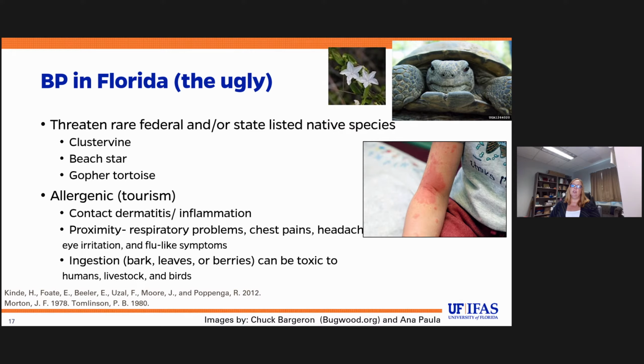Sometimes if it's ingested, especially if you're really sensitive, it can be toxic to humans, livestock, and birds. Birds actually can become intoxicated by eating these berries. So I don't know if you guys have ever seen birds after they've ingested a lot of this, but they definitely are intoxicated with this.